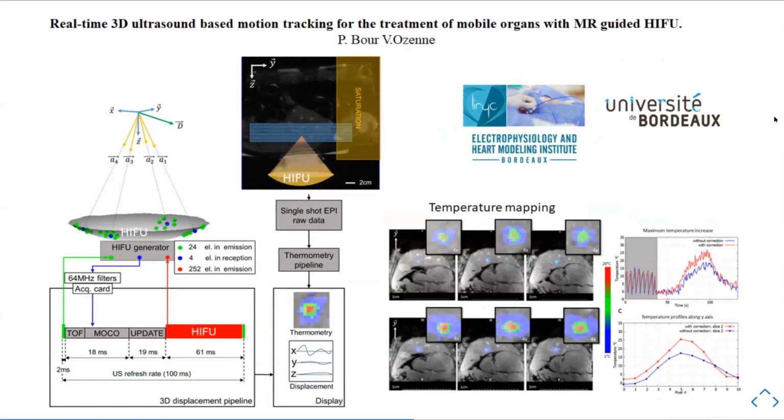Another real-time application is actually done at the University of Bordeaux, where they're doing ablation therapy, and they're using Gadgetron to do temperature mapping, thermometry, and they can use that to do motion tracking, to correct the treatment as it's happening, to verify that everything is working as intended.